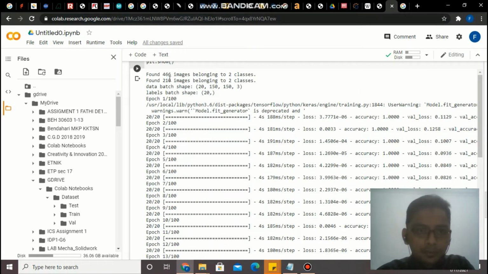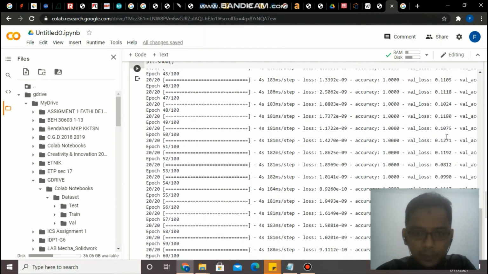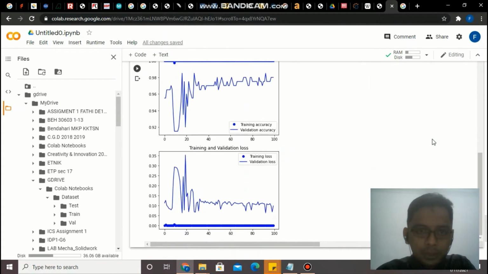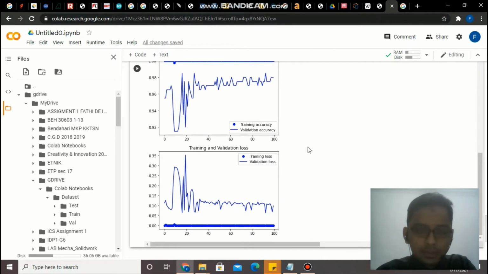Okay. Found 466 images belonging to classes. Found 210 images belonging to classes. So this is the value for the loss, accuracy, validation loss, and validation accuracy. Okay, so we will look at the graph. This is the training and validation accuracy, and training and validation loss.